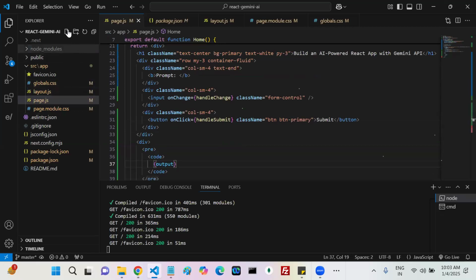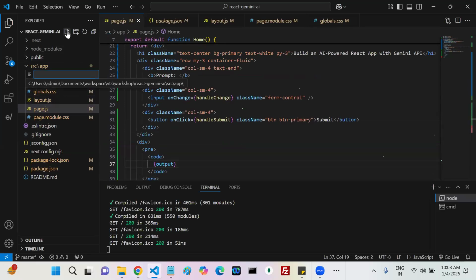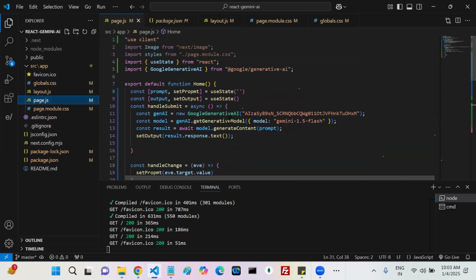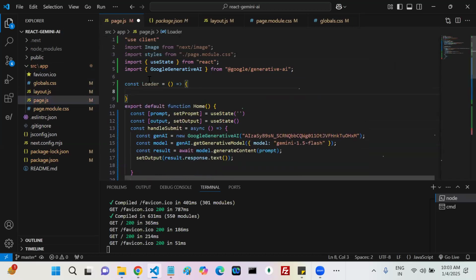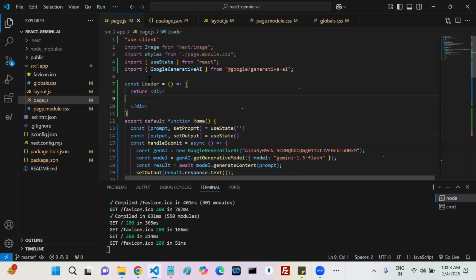Now let me create one loader. In this page only you can create it, I don't want to go with the next file. Just create a constant Loader component. You can return one div.